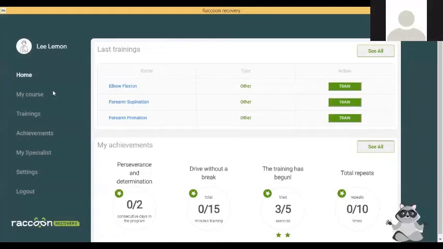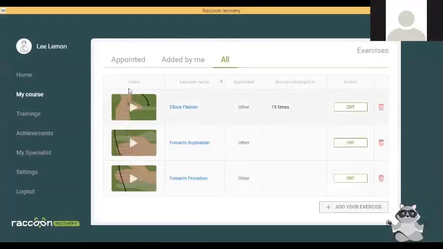When you prescribe the course, it goes directly to My Course tab, and the patient sees it like that: the list of exercises, the name, appointed, and description of the session. If the patient is allowed to add some exercises by himself, he can also add an exercise here, added by me, so he can also do the exercise.